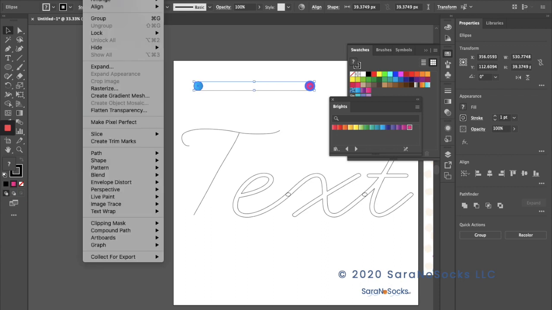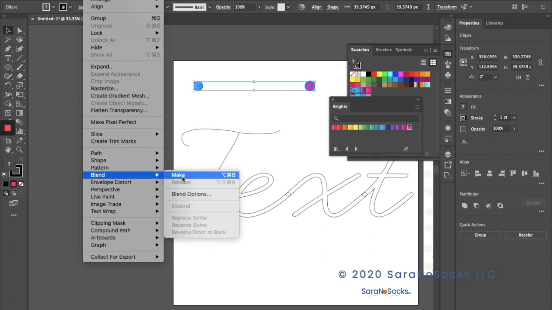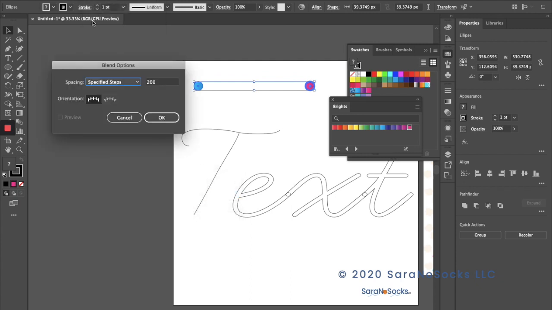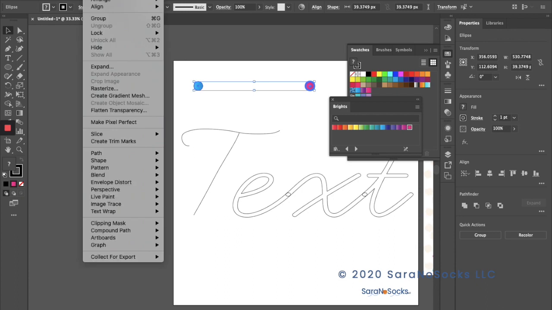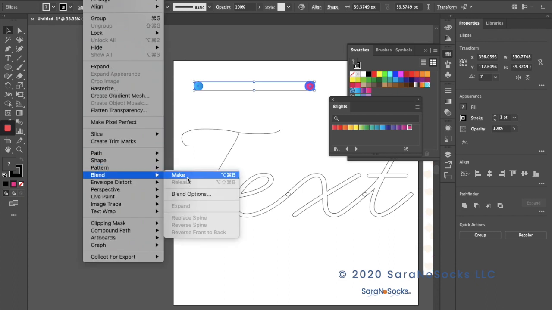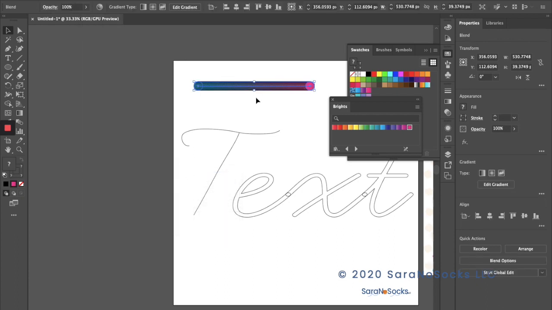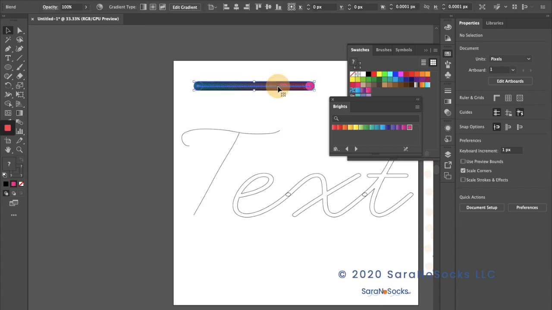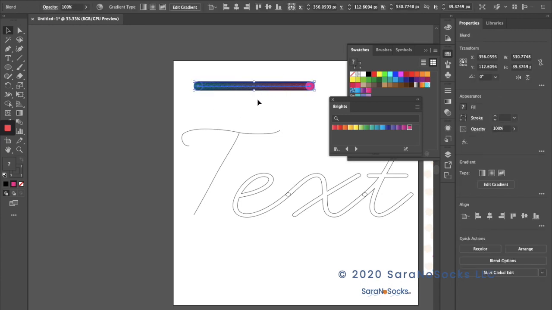So once you've done that, you go back to Object, Blend, and now we're going to make. So the first one was Blend Options. I'll repeat that, and we picked specified steps at 200. Once we've done that, we're going to come to Blend and Make. And now you can see we've got this really cool blend between the two circles.